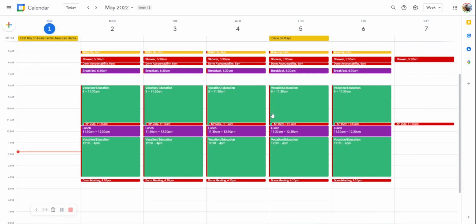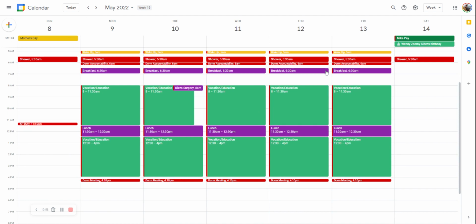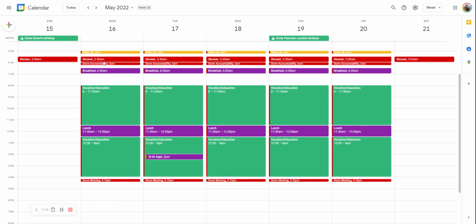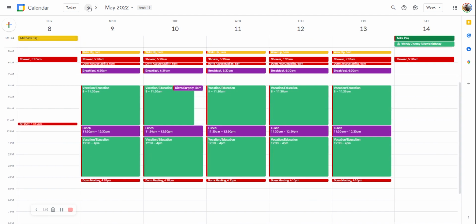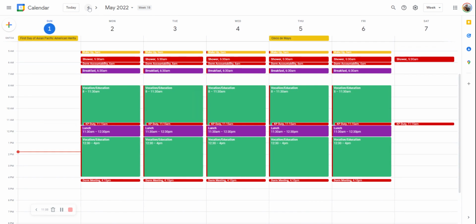Now this will go for every week. So if we go to your next week, you're going to see the same week. But now this week doesn't have your KP duty, but the third week, you might need to come in and put your KP duty in that week. That is basically how you can set up a Google Calendar to show your schedule and set notification reminders. It may also be a good idea to set alarms on your phone, which we'll talk about separately. So thank you for listening and hope you find this helpful.